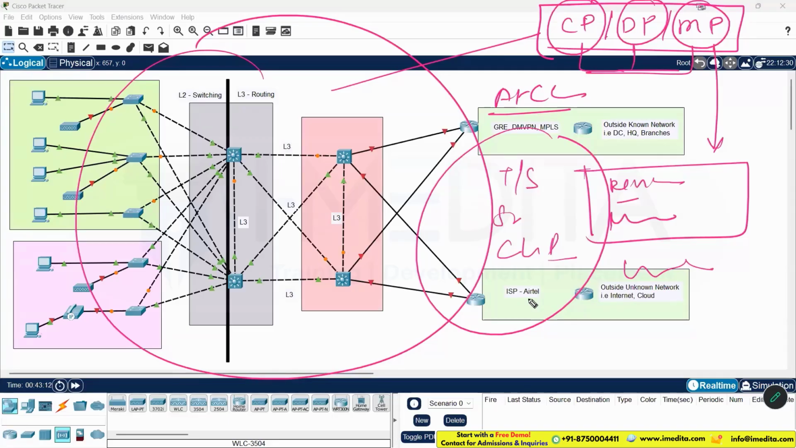The management plane of the device is responsible to deal with the device management. When we configure the line console password, the line VTY password, the line aux password, typically what we are doing is securing our management plane.